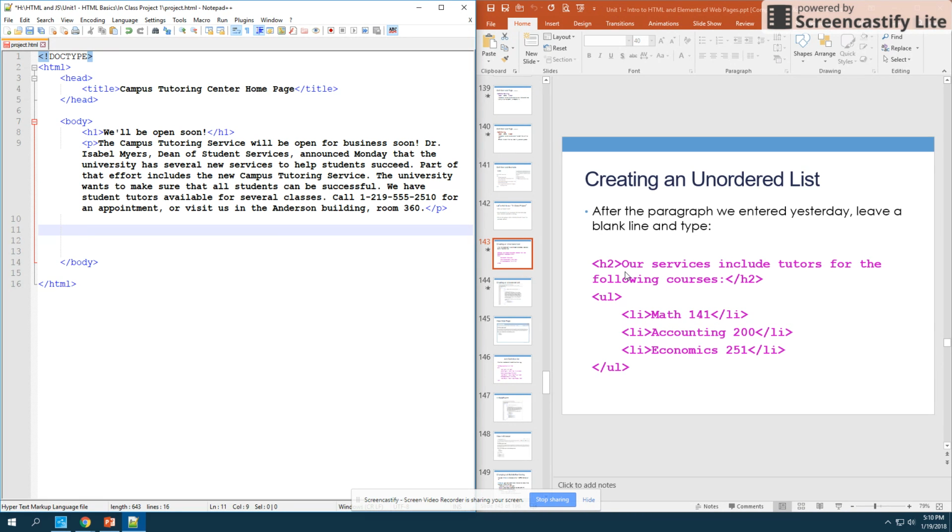So if we want something like a label saying what this list represents, we need to use a heading. So this time we're going to use the H2 heading because it's not quite as important as this H1 heading up here. This is a heading for a list. So we're going to write, our services include tutors for the following courses. And then from here, we can close that H2 tag. And now we have an actual title, basically, or a heading for our list.